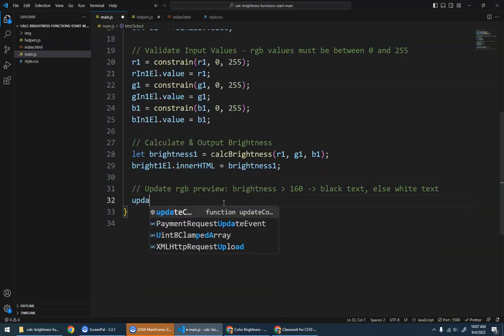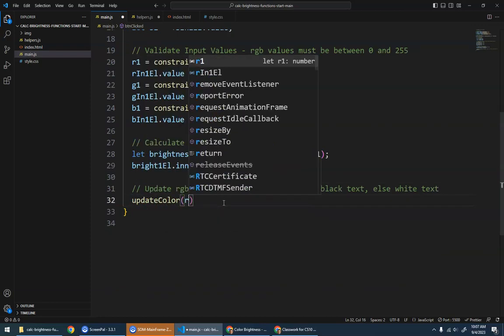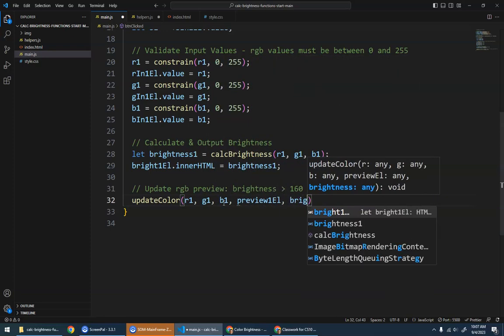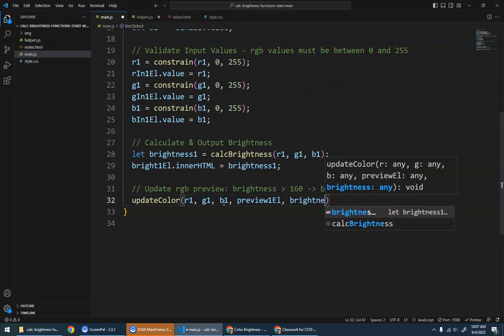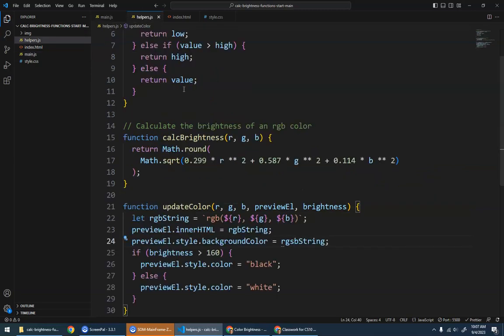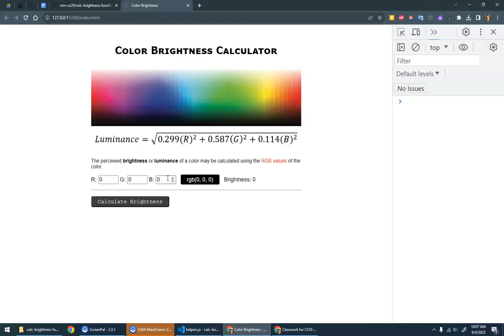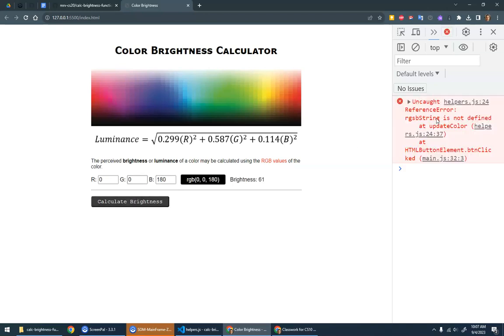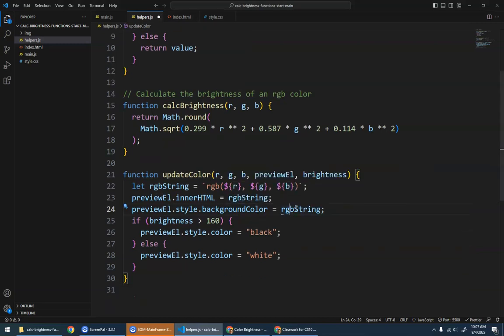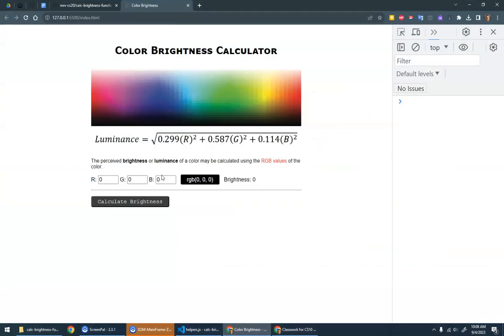Okay, cool. And now I'm going to call that function update color, which takes in R1, G1, B1. It takes in preview 1 element and brightness 1. Save. Ooh, I really hope that works. Save. So RGB, preview, brightness. All right, let's make sure that works. Let's just set this to like 180. Oops, 180. Oh, just helpers.js line 24. We've got a little, oh, when I hit Control Save, I probably messed up. Whoops, all right. Okay.